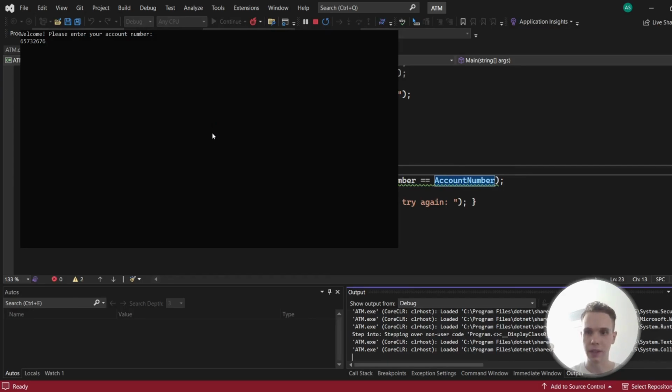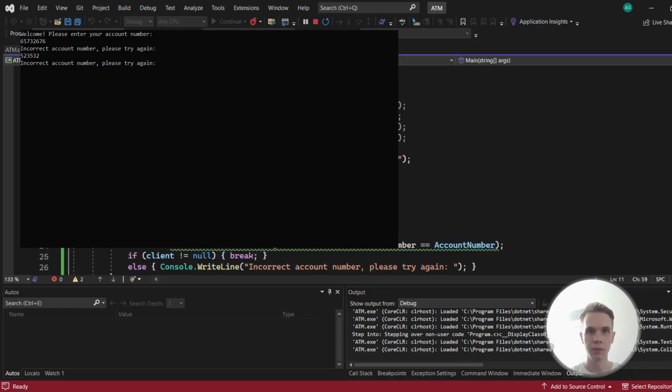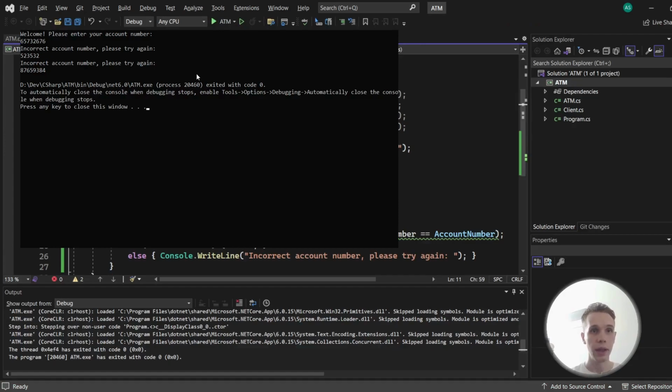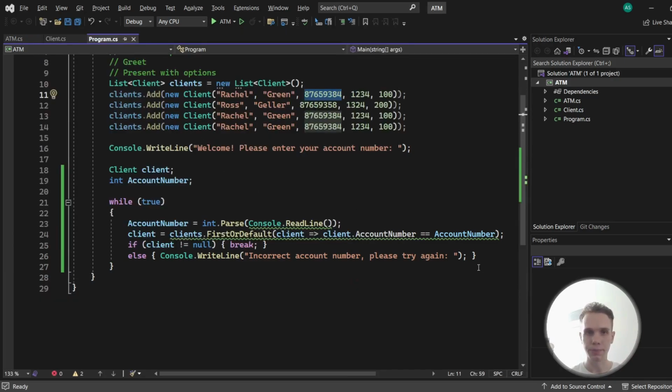Let's just enter it like this. This will be a little bit less. Incorrect account number, please try again. So our program supposedly works. Let's try with the correct account number, the one that exists in the system. And the program closes because we didn't write any further logic, but it works, which means that we can continue.